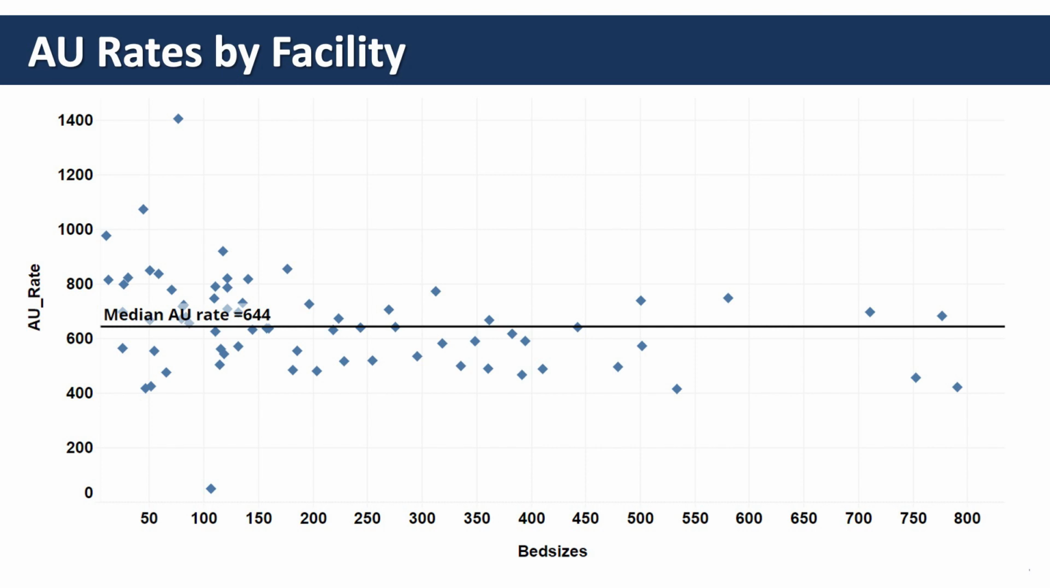We have a couple of outliers on that small side. I know that bottom outlier is a psychiatric hospital, which doesn't use a lot, but I think the other ones warrant a little bit more investigation.